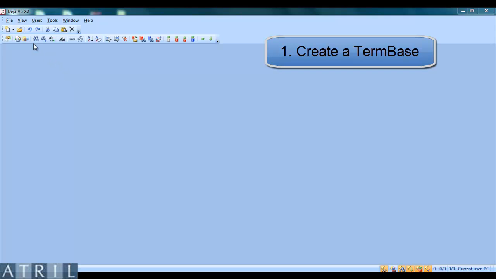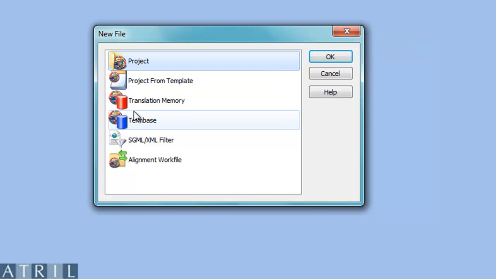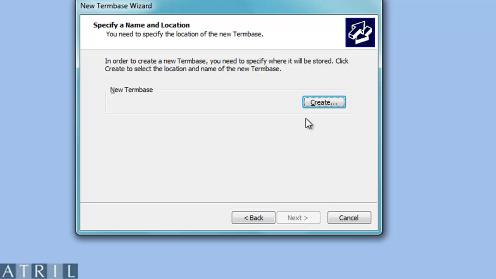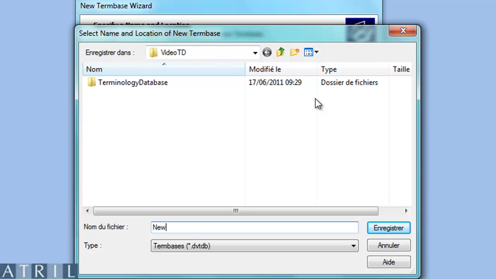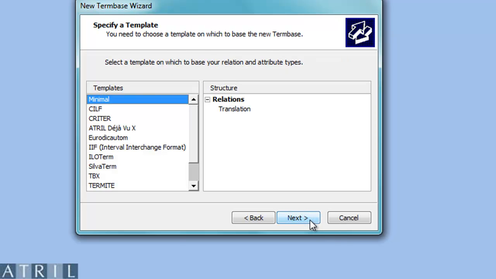To create a terminology database, click on File, New, and TermBase. Follow the wizard, then name your terminology database. Click on Next. You can save different types of information in your terminology database.